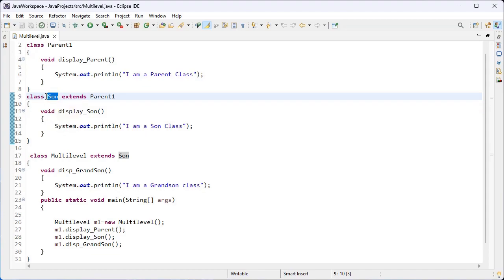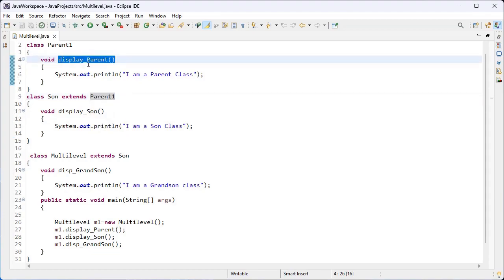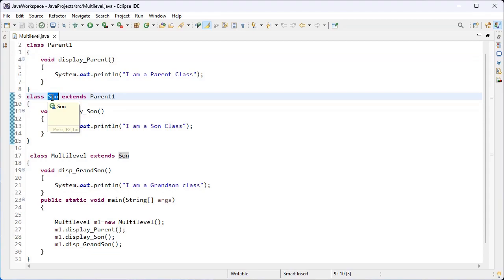So if I write like this, what happens? The son inherits all the properties and behaviors from parent 1. Inside this parent 1 I have a single method, display parent. That method we can access with the help of the object of this class.